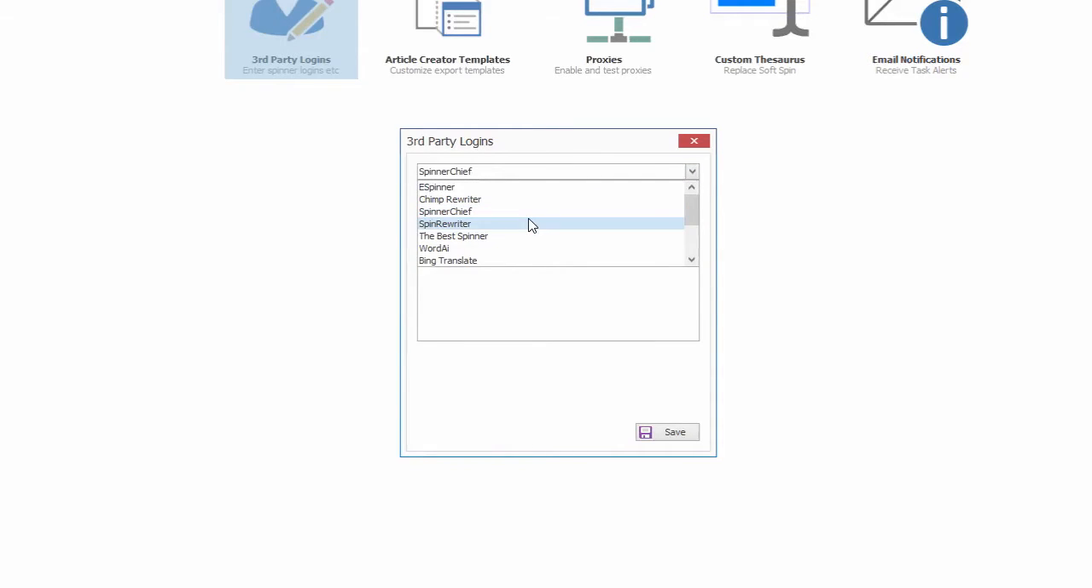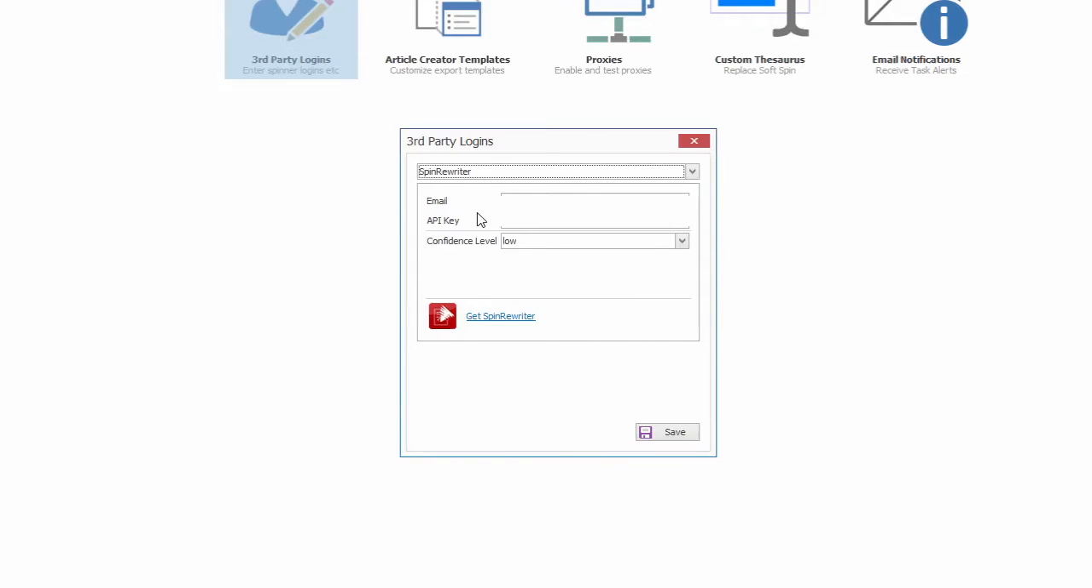So go ahead, get your Spin Rewriter API and your email key. Confidence level, this is how unique you actually want your spins to be. I always set it to low because I'm after unique content. That's what I want, more than readable, unique. So bear that in mind when you're also setting your confidence level. The unique content will index in Google much better than the readable content. So that's all we want for links, full stop. So set up your confidence level as low.